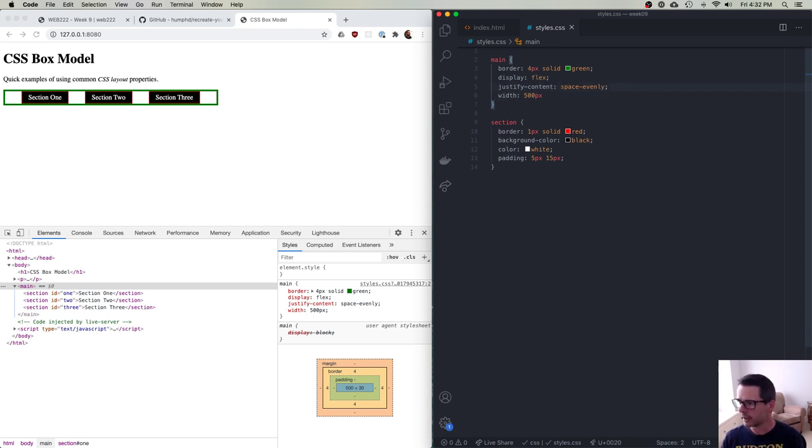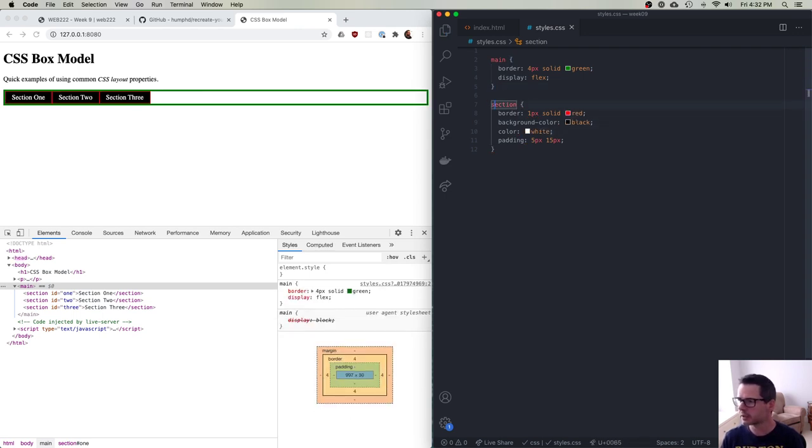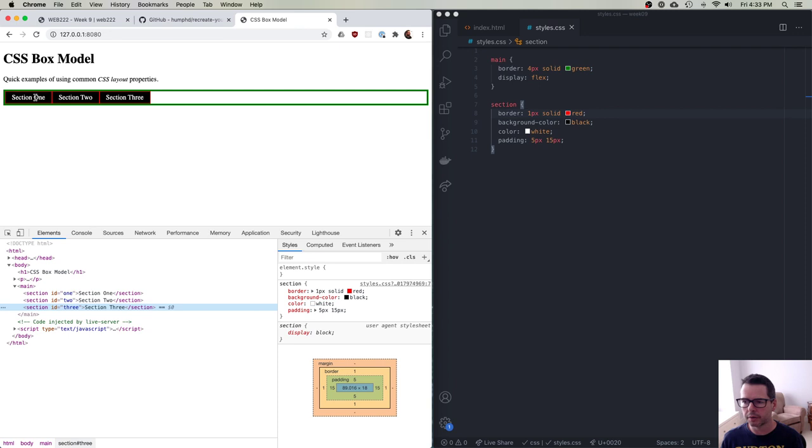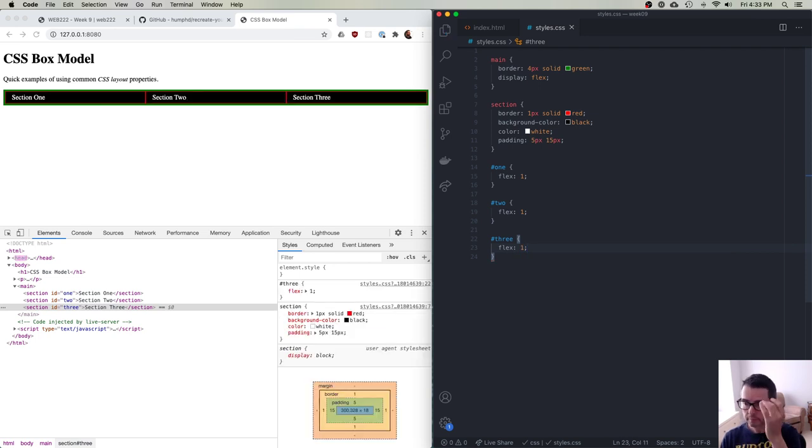Okay, one last thing I want to show you before we leave talking about Flexbox. Another thing that I can do is use Flexbox to figure out how wide things should be. So I'm going to give each one of these sections a different width. Let's say that I want them all to be 1/3 of the available space. Let's start there. So I'm going to say I want number one to be flex one, number two to be flex one, and number three also flex one. Okay, so what did that do?